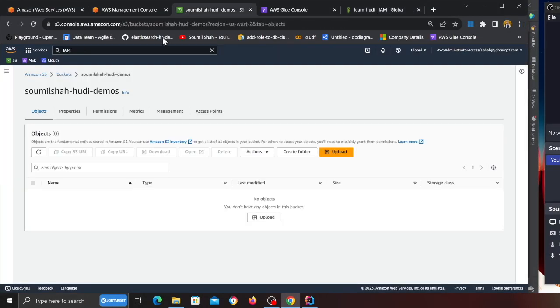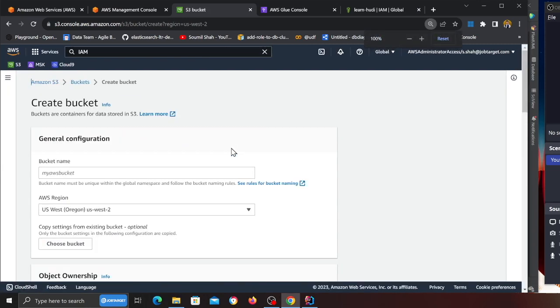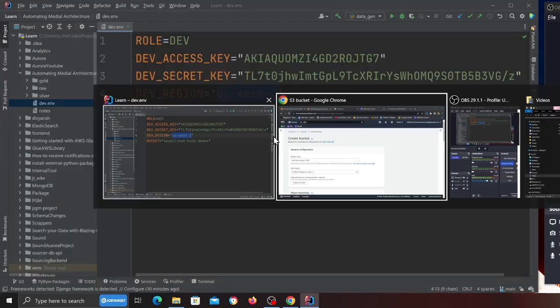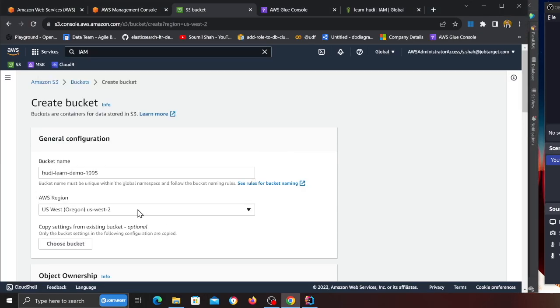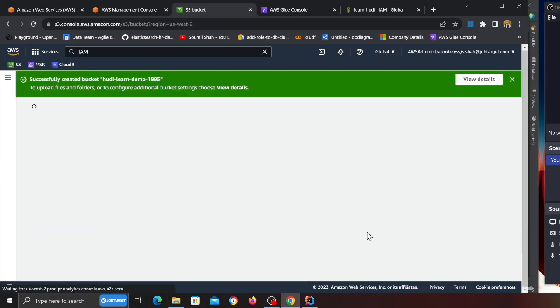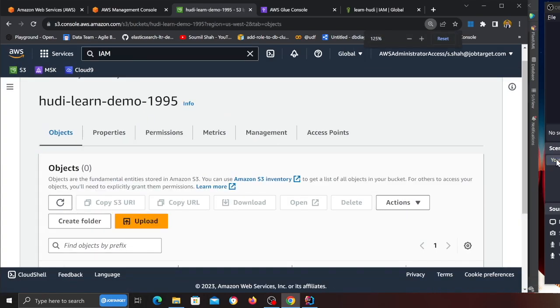Now, once that is done, we need to create an S3 bucket. For this, we're going to click on buckets, click on create bucket. We'll call this Hudi Learn Demo. And I will prefer it to be in the region US West 2. Again, doesn't matter really. Once that is done, click on create bucket. So hopefully that's the bucket that I have.